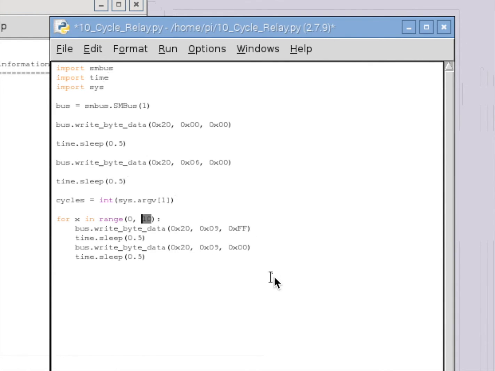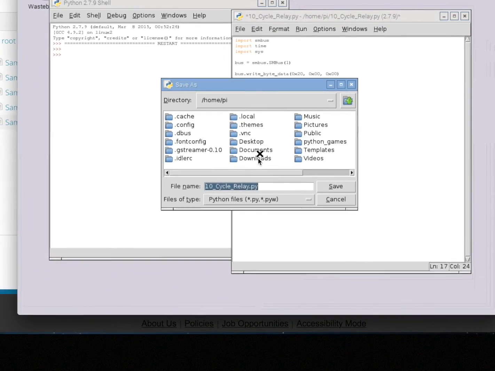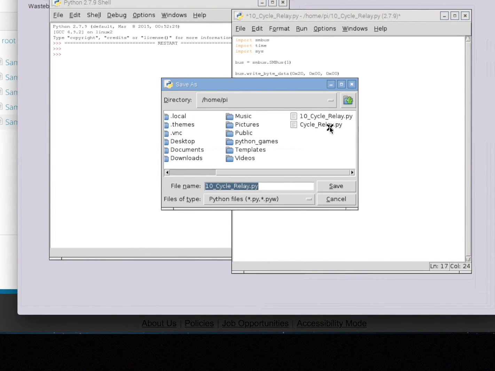So we're going to replace 10 now with that object we passed to it called cycles. Okay, so now we're going to go from 0 up to whatever we pass to it. So we'll go ahead and let's save this as something different. We're going to call it cycleRelay.py.